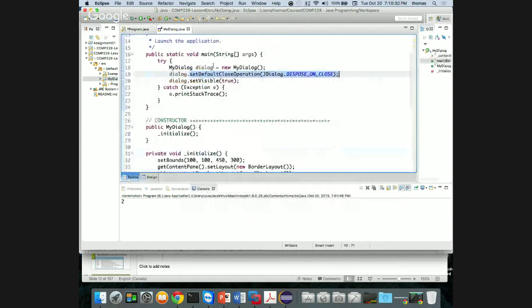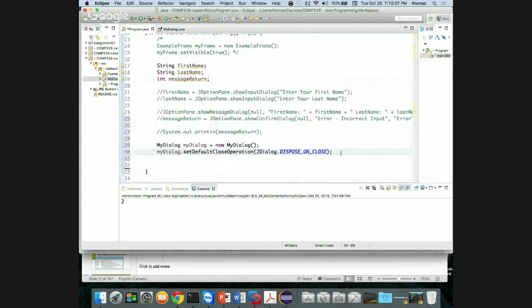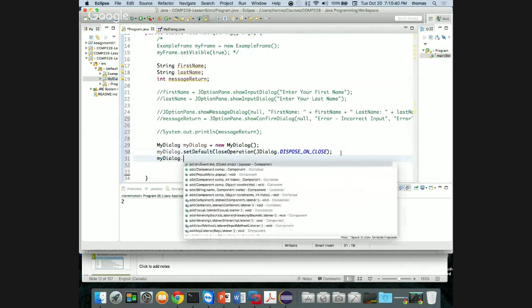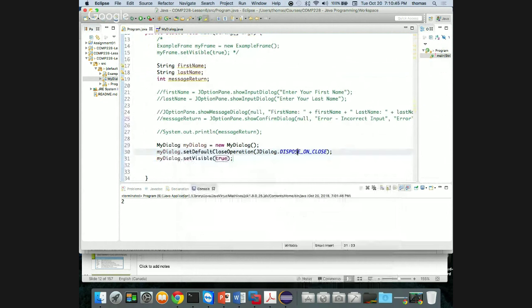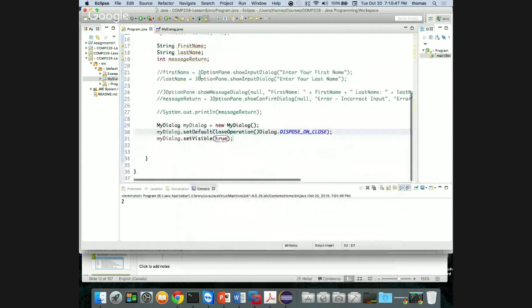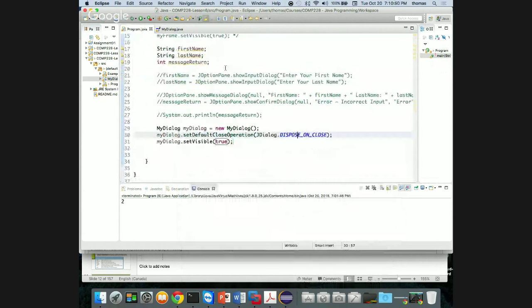And the other one I need to do is my set visible is true. I'll put that into this as well. So I'm going to say my dialog dot, and let's just type it in, set visible to true. We're going to launch this dialog box from my driver class, the program file. Okay.